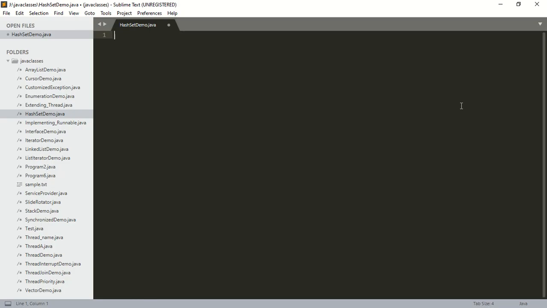Now we are going to see an example for HashSet. So first I am going to import java.util.*. Next I am going to create a class called HashSetDemo. Within this class I am going to define a main method, public static void main(String[] args). So now I am going to create a hash set.